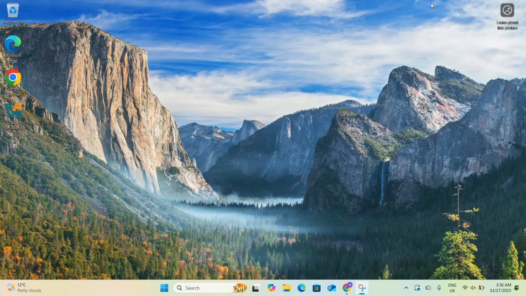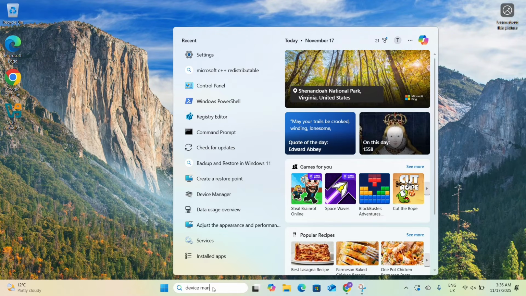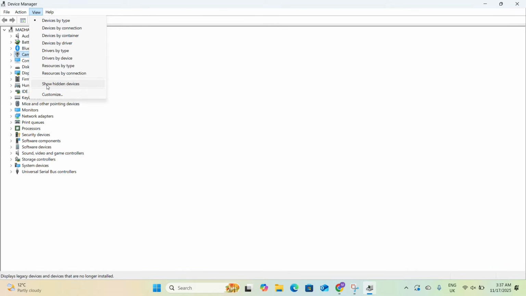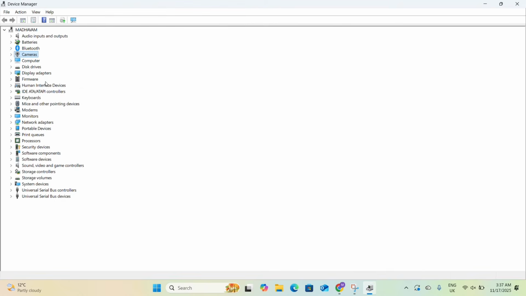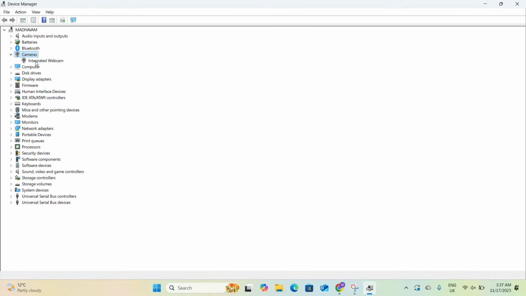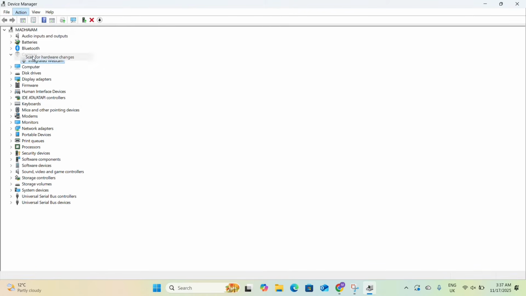If not, then open up the start menu once again, and this time search for device manager. Open it and you have to find this camera option over here. If you do not see it over here, just go to view and click on show hidden devices and just expand the camera option, and here you will see the webcam associated with it. If you do not find it here, go to action and then click on scan for hardware changes.